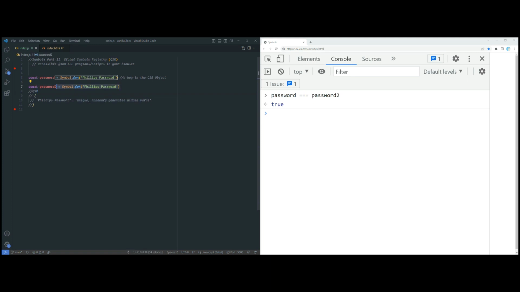Okay, so password1 is equal to password2 because symbol returns a primitive type, and primitive types will always return true when you do triple equals. Okay. All right, let's move on to the last method on the symbol, on the global symbols.